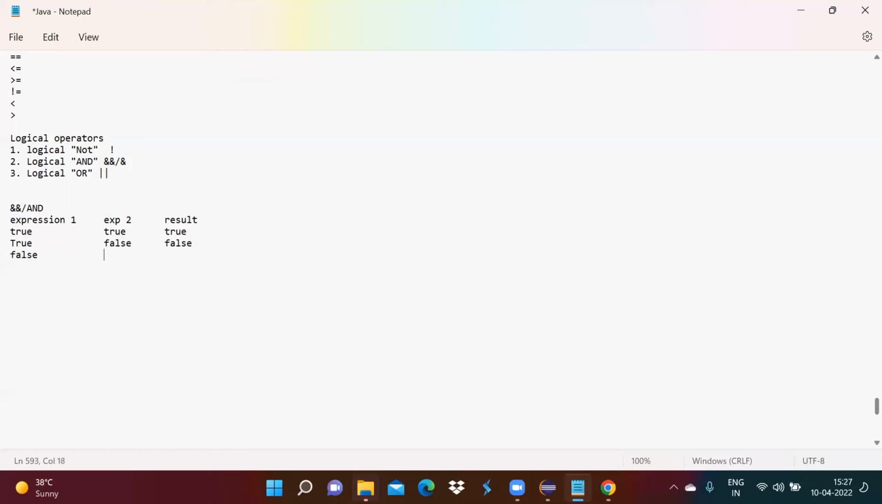False, true, false, false, false, false. So this is about the AND operator. If either of the expressions is false, it will become false only. I can have another expression also, the same condition applies here. If either of the expressions is false, the entire expression will become false.